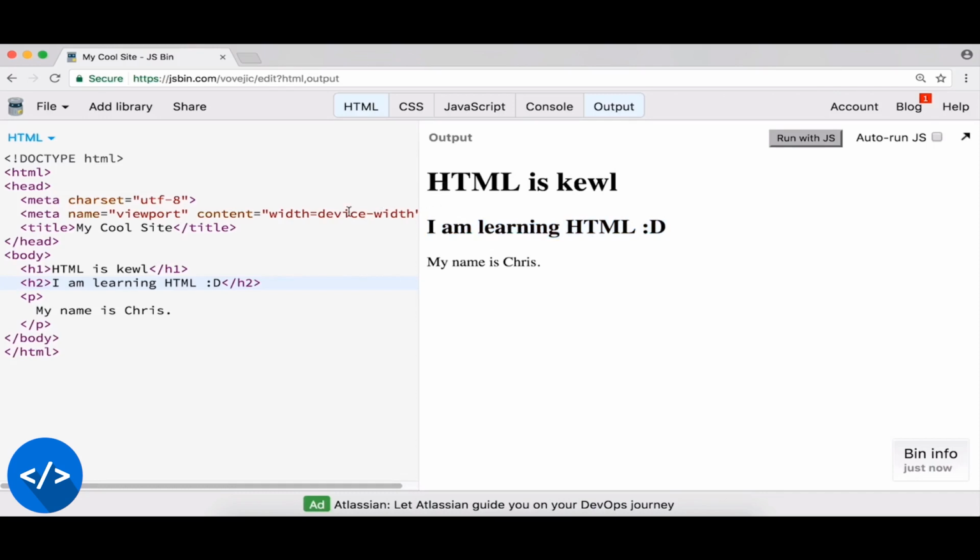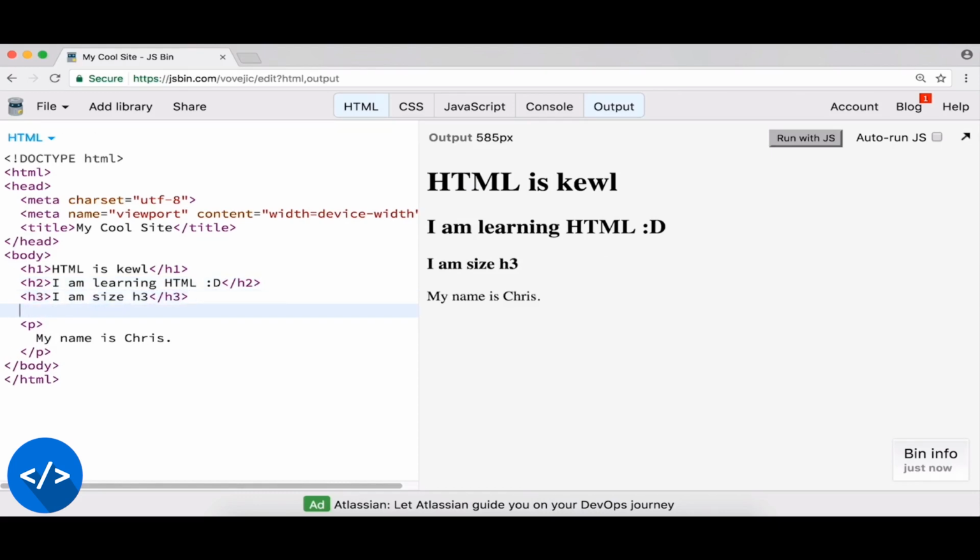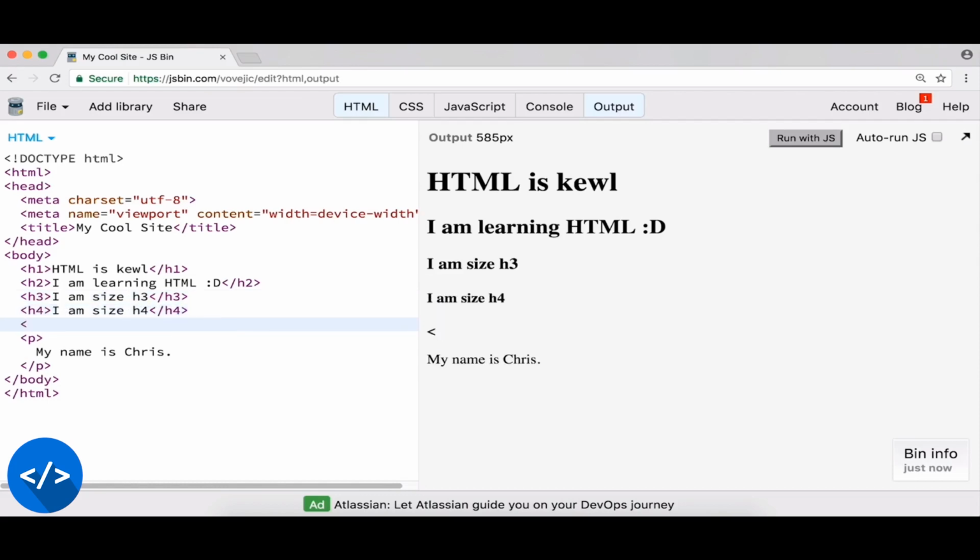What about the others? Well, there's a couple other ones. It goes H3 through H6. So if you want to see what those look like, I am size H3, right? And it's just going to get progressively smaller. I am size H4. I'd say it's a bit more rare to use H3 through H6, but they are available. So I am size H5.